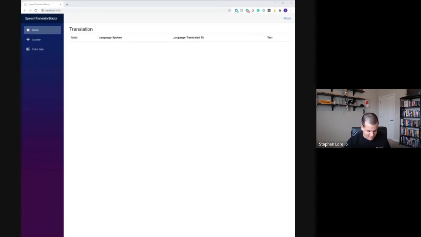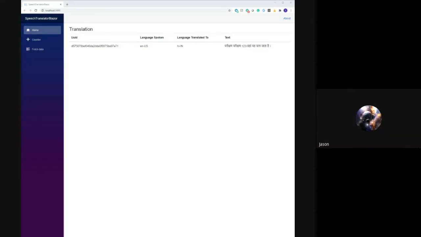Testing 1 2 3. Oh, there it goes. I don't speak Hindi, so I don't know if anybody on this call does. I know you all are in India, but if this makes any sense to you. Essentially it's taking my voice and translating it into Hindi and rendering it on this page, which I think is pretty cool. You can see just how reactive these applications are. It's pretty slick.